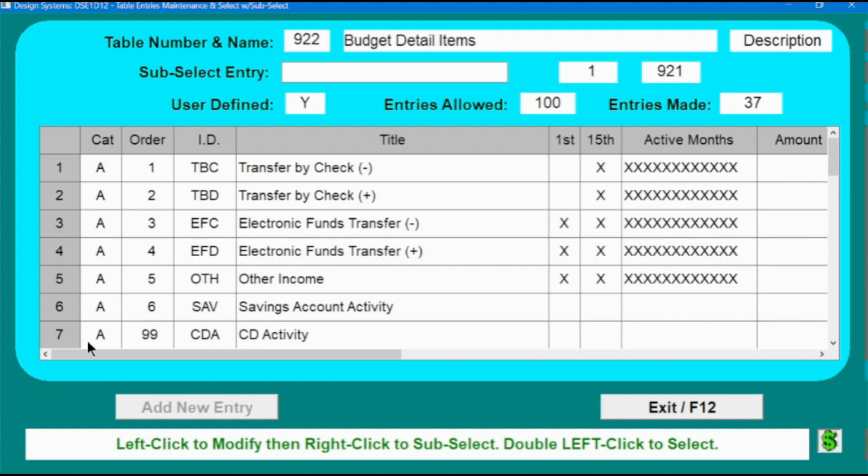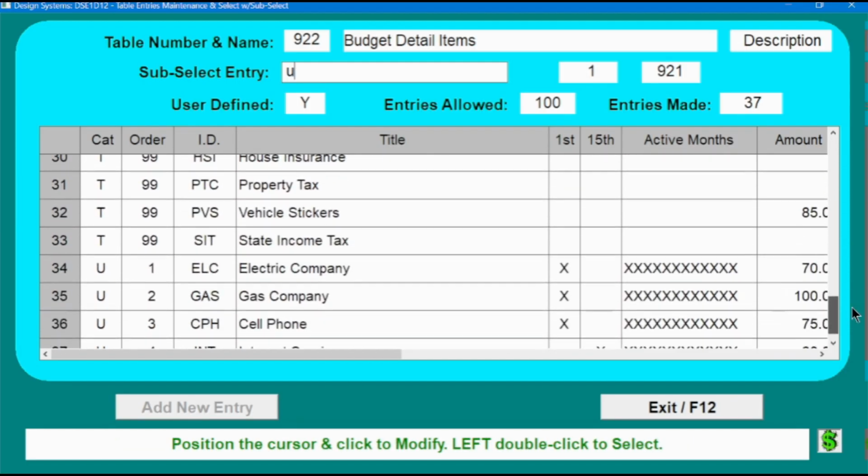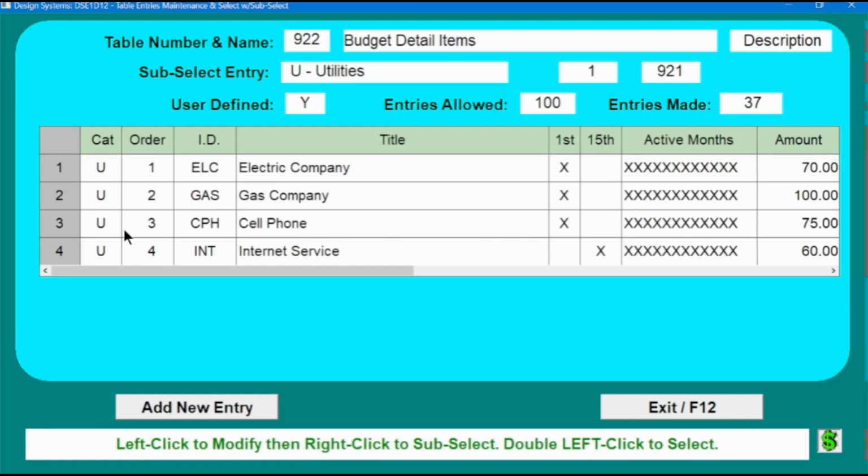Tap to the Sub-Select Entry field and enter a U, or scroll down the screen until you see the utilities. Click on Column 1 to sub-select a category. Click the gas company line and modify Entry 2.